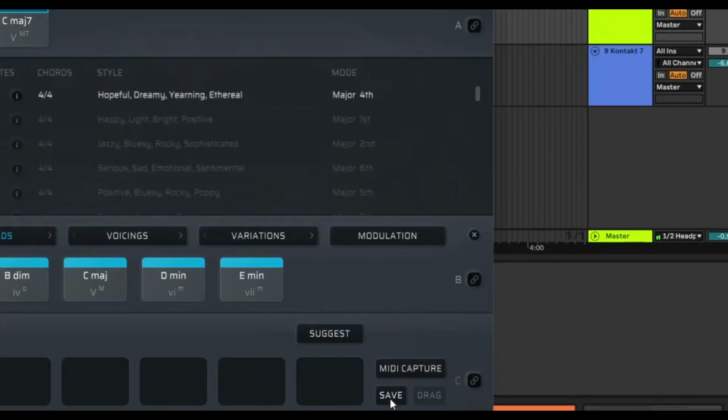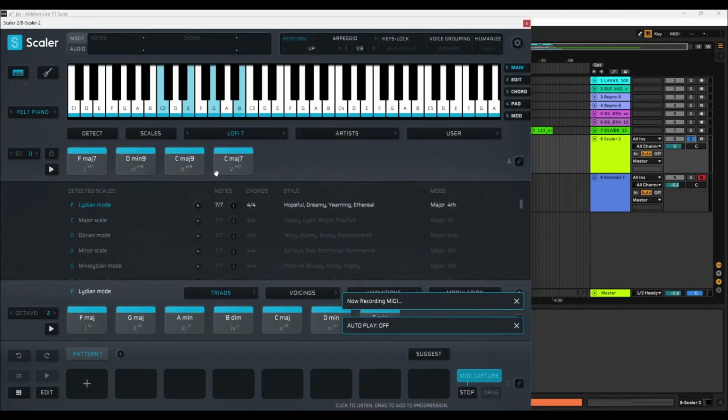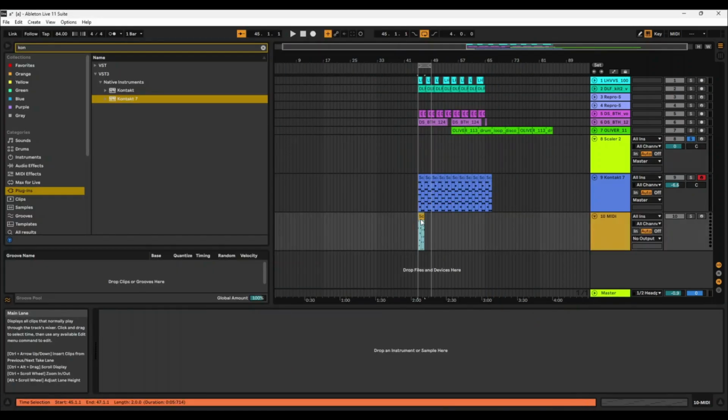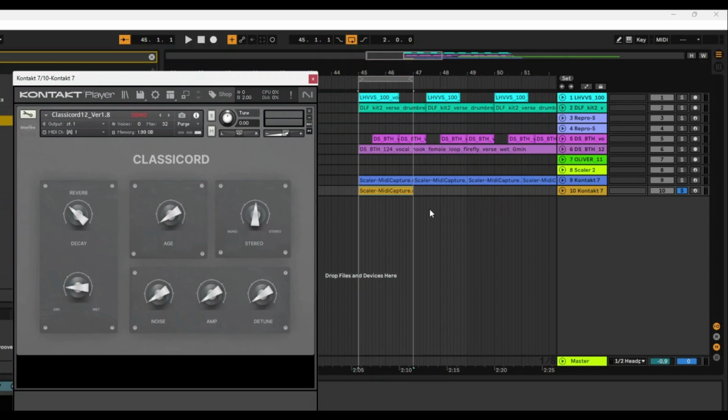Why don't we clear the MIDI capture? I'm going to stop this for now. I'm going to click on MIDI capture, and I'm going to play these 4 chords straight out like that. Okay, that's captured that. I'm going to drag these to a new MIDI track here. And we'll duplicate that, and we're going to bring in another instance of Classicord, and this is the arpeggio track.